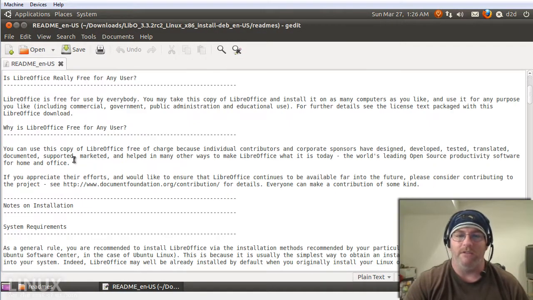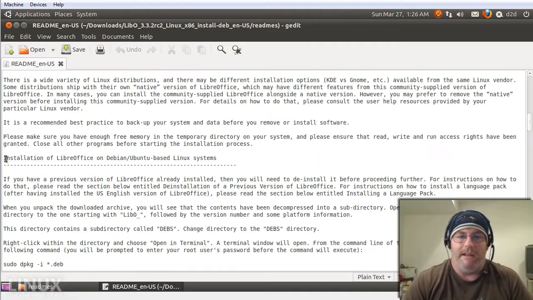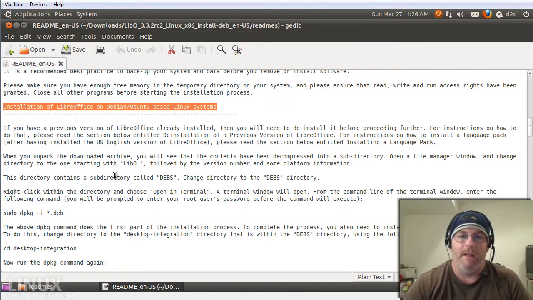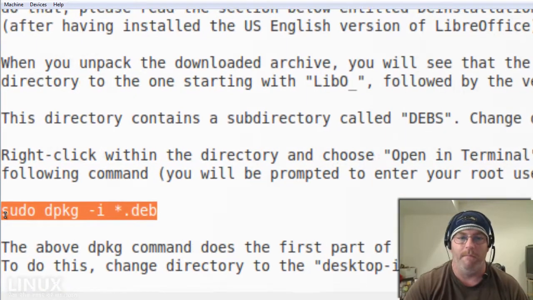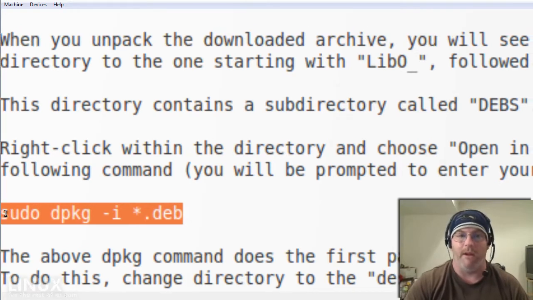We're looking for the install procedures. If we scroll down a little bit, installation of LibreOffice on a Debian Ubuntu based Linux system. It tells you there's a directory called debs, which we did see, and it wants us to run this command in a terminal. The command is sudo dpkg -i *.deb. We're going to break that down real quick.